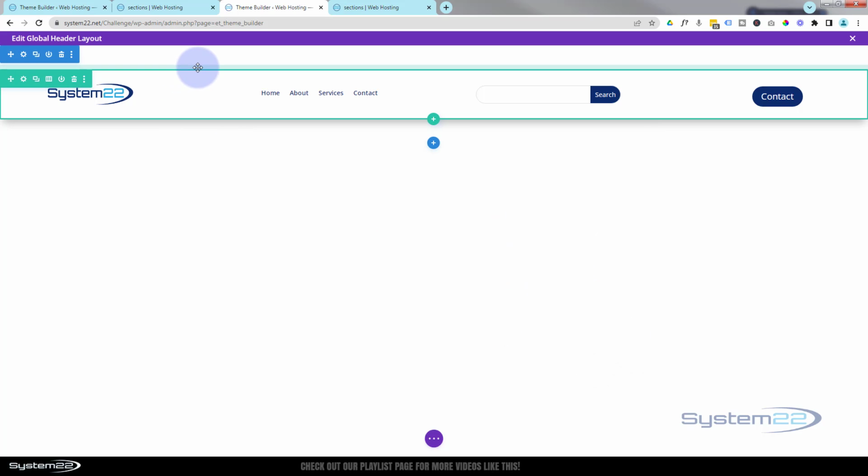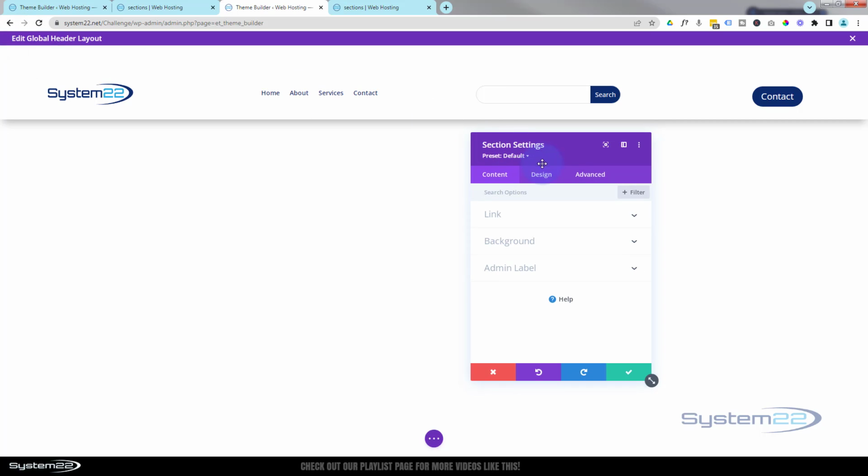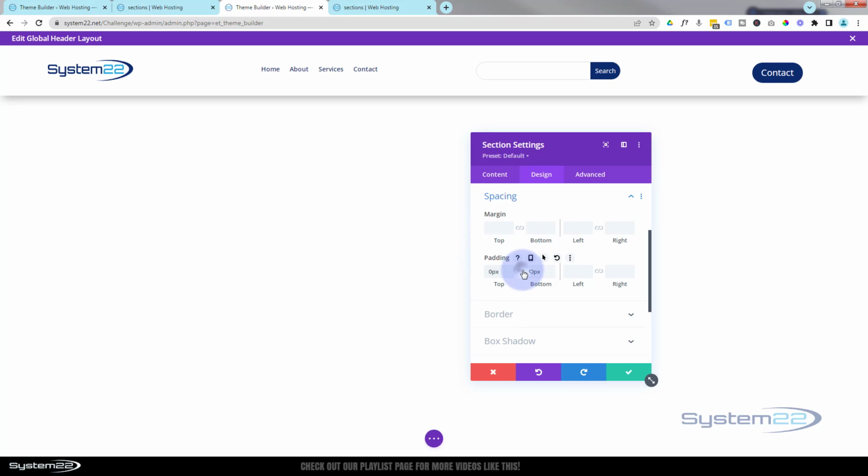I'm going to take any padding away, top and bottom. Blue tab for the section. Take padding away, over in design. Always find it under spacing. I'm going to put a 0 in, top. I'm going to hit the chain for the bottom. And that's taking any padding away from our section there.